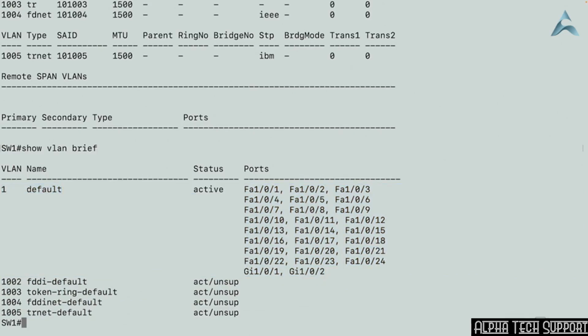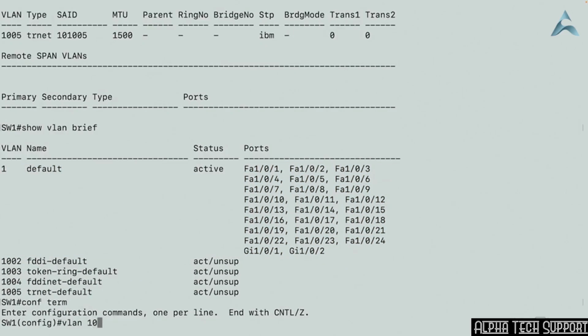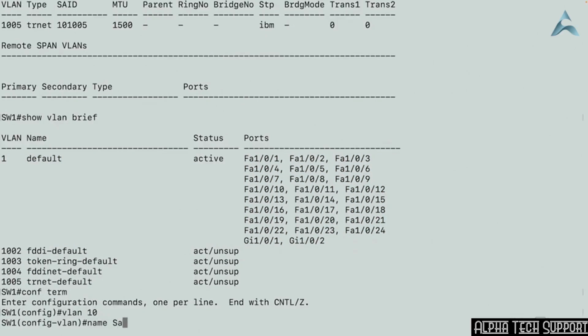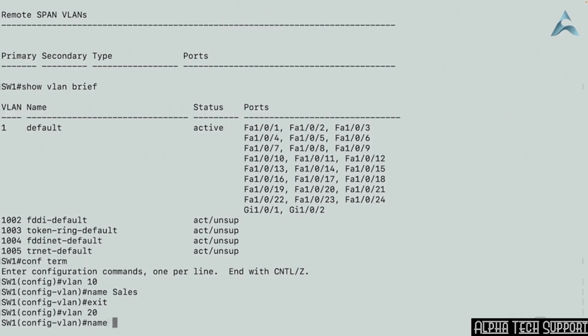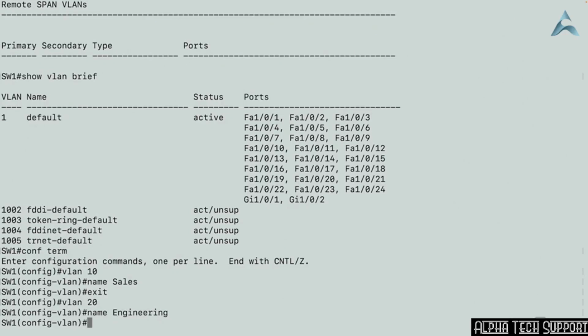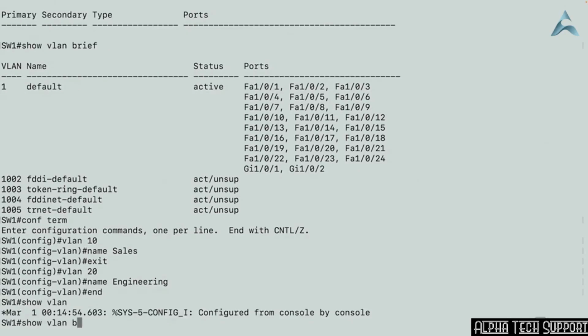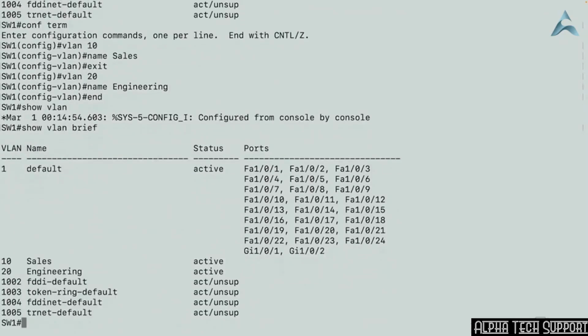Let's create a couple of new VLANs. To do that, we'll go into global configuration mode, and I'll say VLAN 10, and we'll give it a name of sales. Let's create VLAN 20. I'll give it a name of engineering. Let's go back out to privilege mode and verify the creation of our VLANs. I'll say end and show VLAN brief again. And now we see that we do have a sales VLAN number 10 and an engineering VLAN number 20, but notice that they don't have any ports assigned to them. Let's populate these two VLANs.